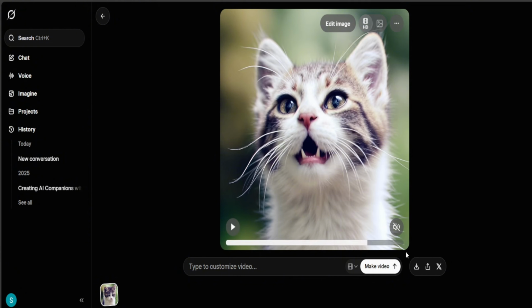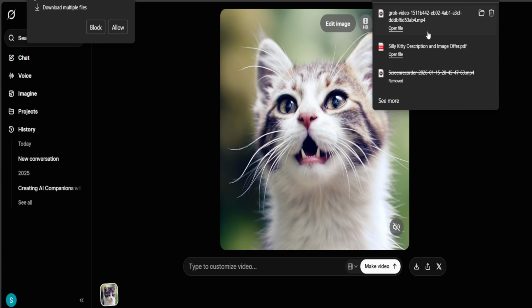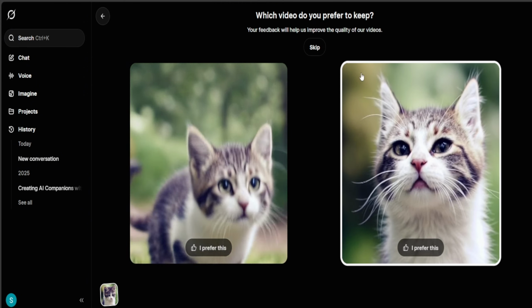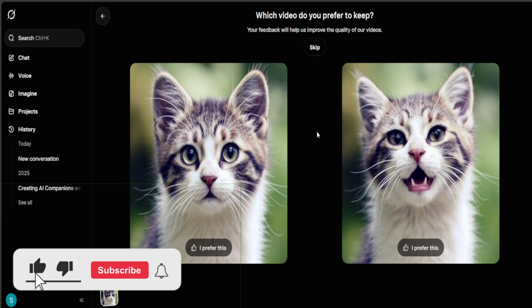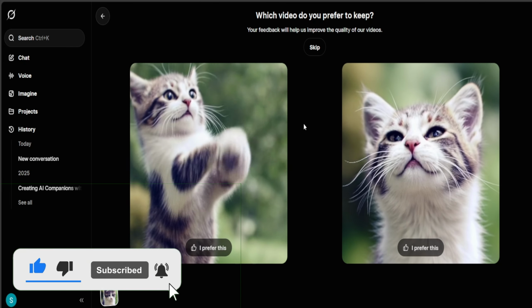But most likely you want to download it, so just go ahead and press on the download option and it will go ahead and do so. So it's going to be downloaded right here directly. Then you can upload it wherever you want. But that is pretty much how you use Grok AI image to video generator.